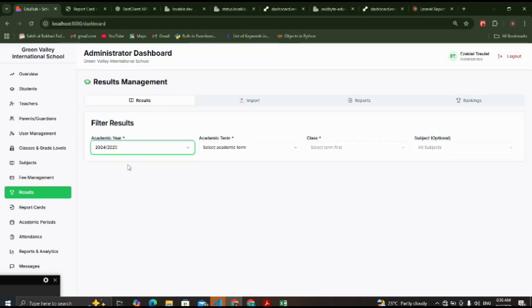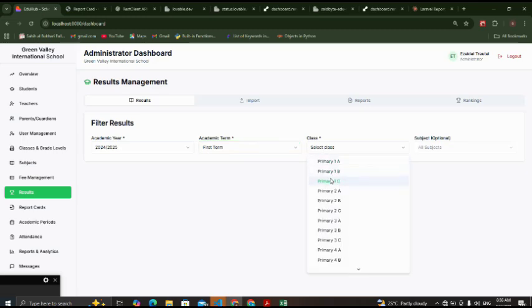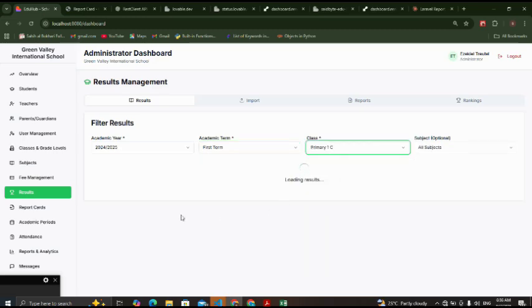Next, we are going to select the academic term. Let me say first term. After that, we are going to select the class. Let me say primary 1C. It's going to bring you all the results for this class in this academic session of this academic term.